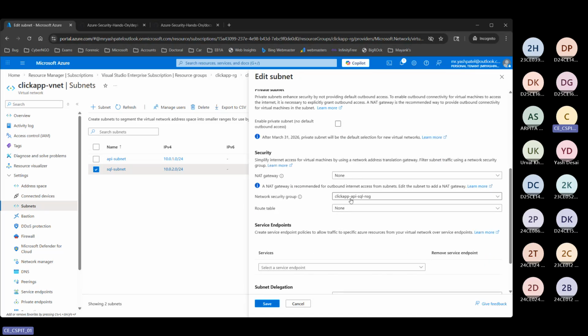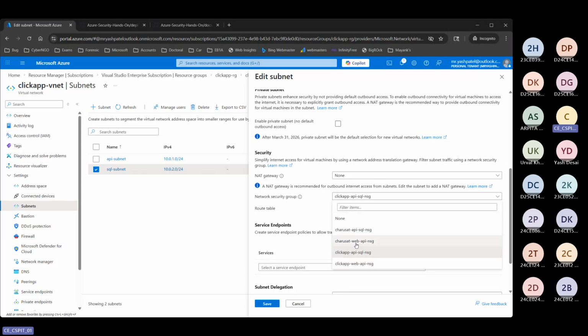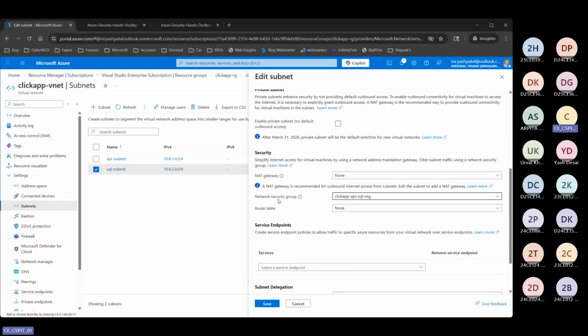I also have now another one, another security group here. A network security group is nothing but, imagine, like a policy. So what I'm doing here, I'm creating two different subnets, one for API, one for SQL. And I'm also now creating two different security policies, and then attaching each of these policies to the subnet. So now whenever I'm applying this policy, this policy is applied to the entire subnet.